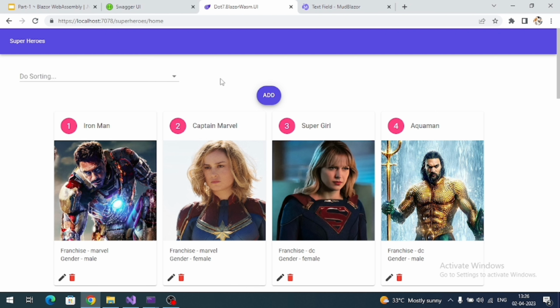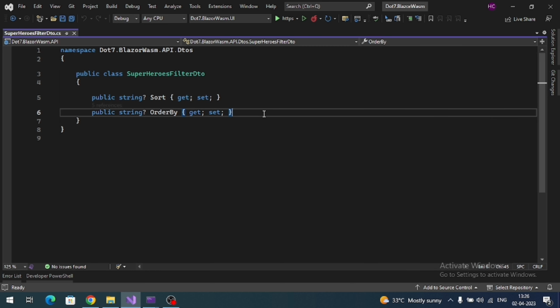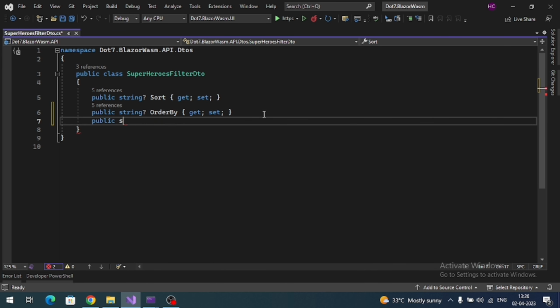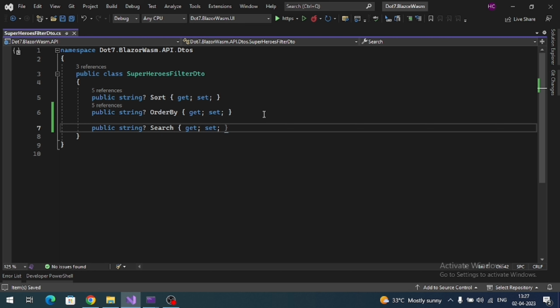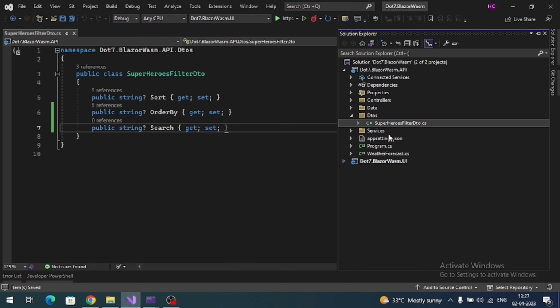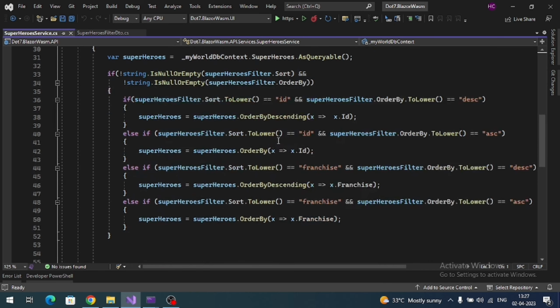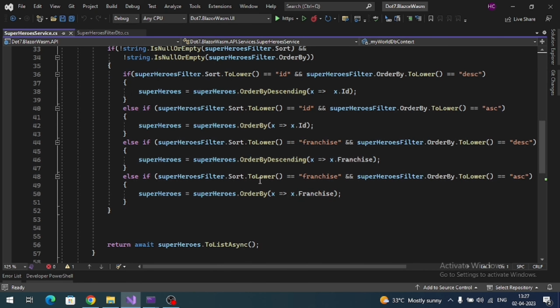Okay, here. So first let's implement the changes in the API project. Go to the API project and go to our DTO. Let's add a new parameter: public string search. Okay, now go to our service file and implement the search logic. So here I am going to implement search on the gender, like filtering male superheroes and female superheroes.